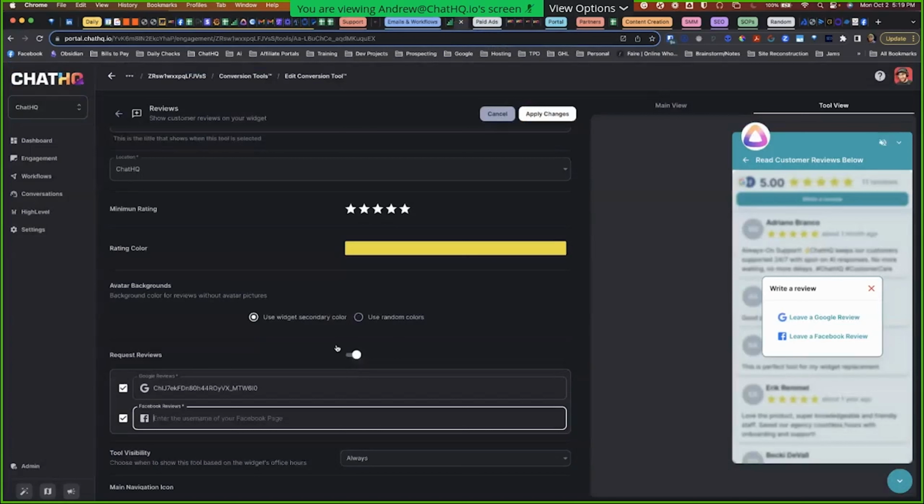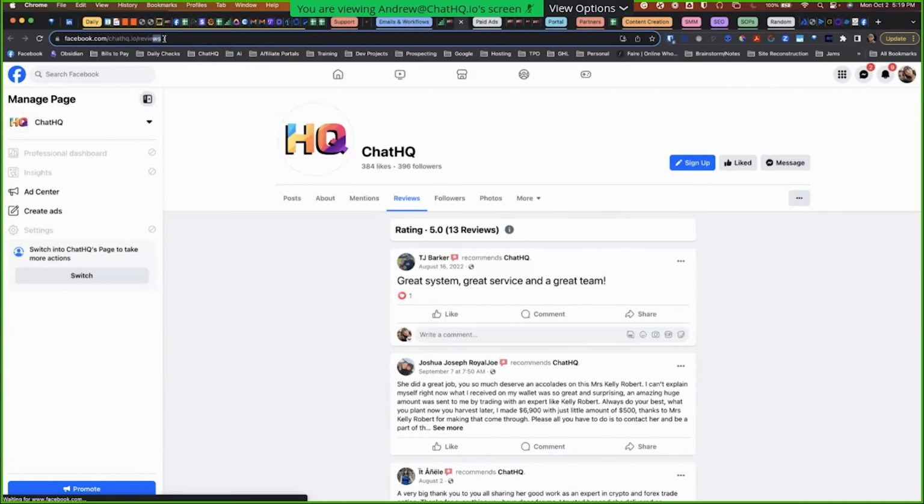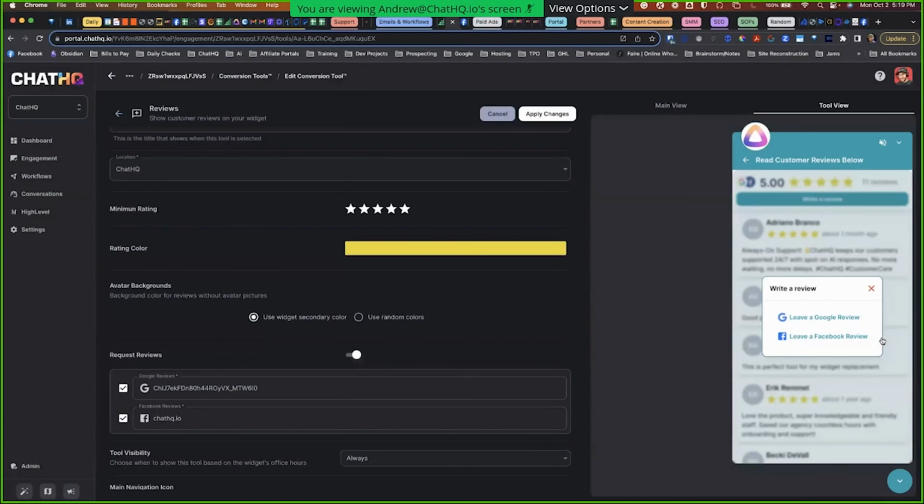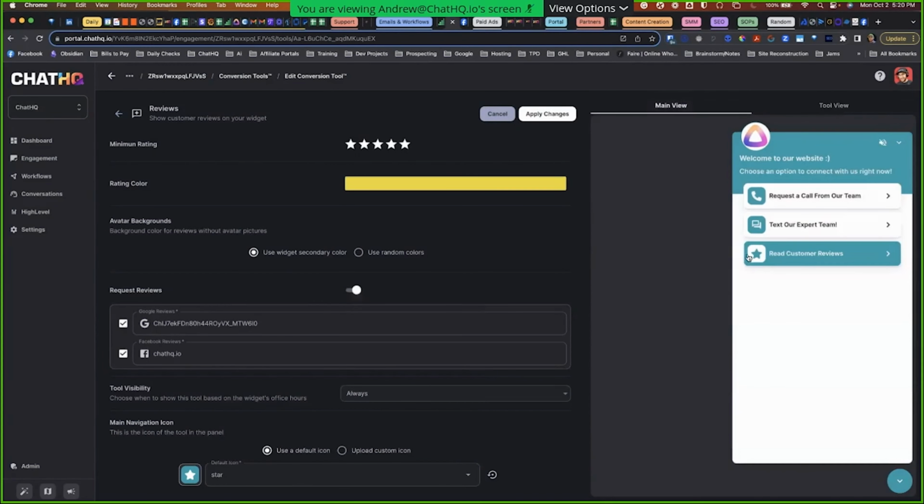But Meta doesn't give us that, so we're making do. Here's where you would get that. You would get the name right here at the top and the URL, and you would bring that back here and paste that here. Then if I click on leave a Facebook review, it does take you to that tab, but it doesn't open up a box to leave a review. You still have to physically leave the review. But once they click that link, leave a Facebook review, it'll take them to that page.